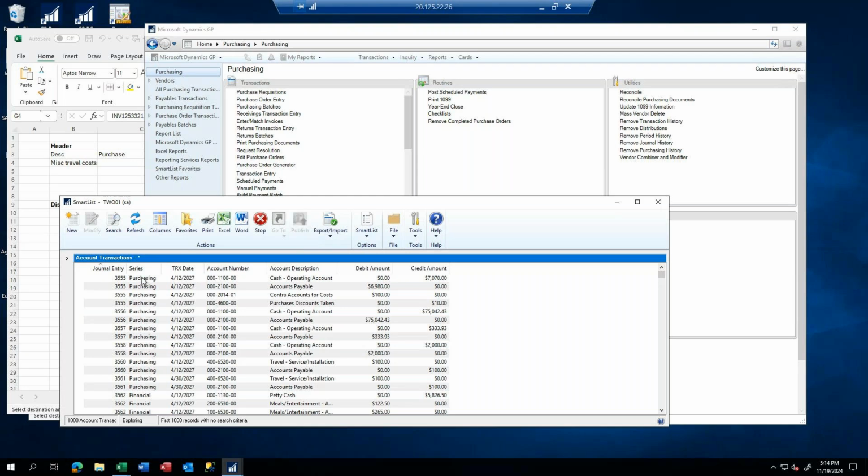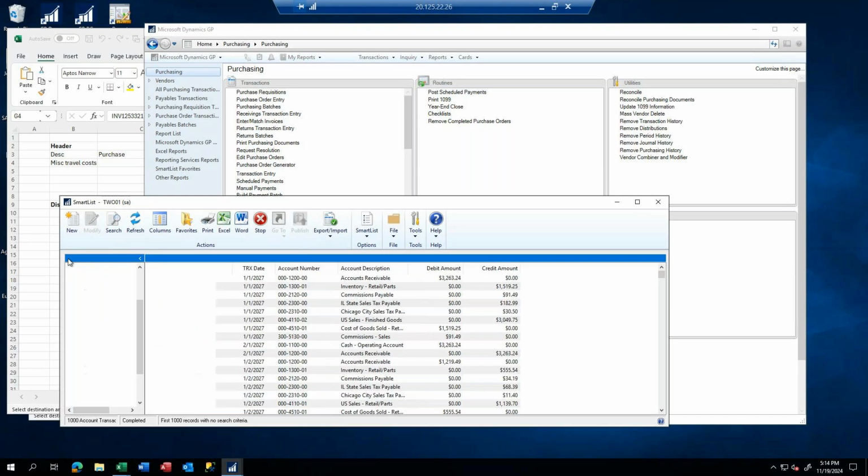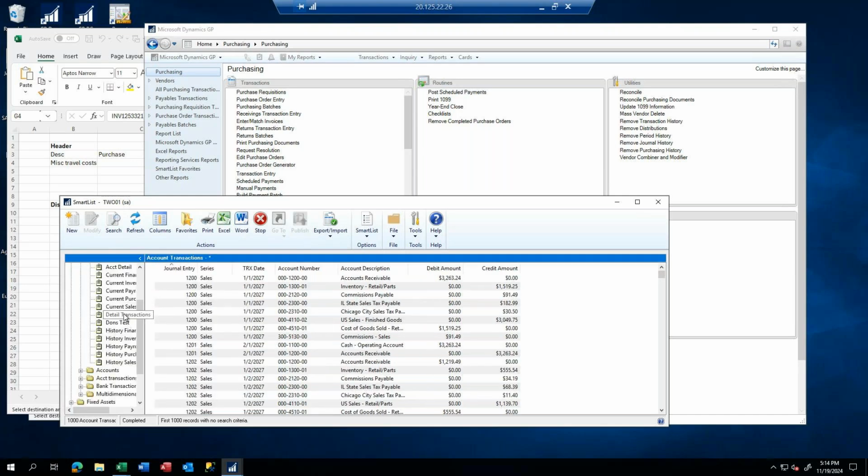What I get is a journal entry, a bunch of information. But what I really need is a bunch of other columns that I want to add. We know that we can add them using the column button, and we can save them as favorites, so we can add the originating master ID and things like that.